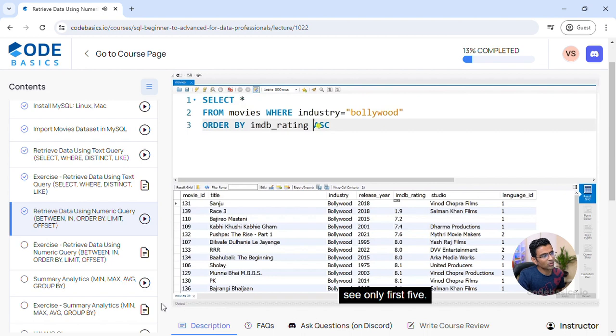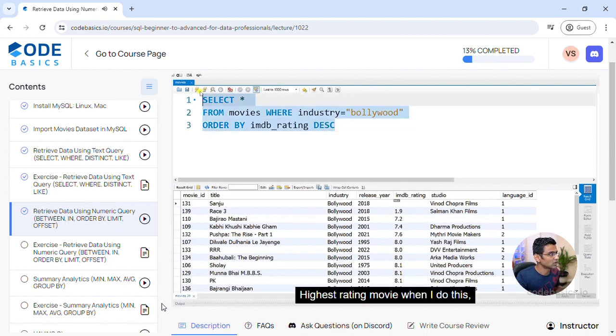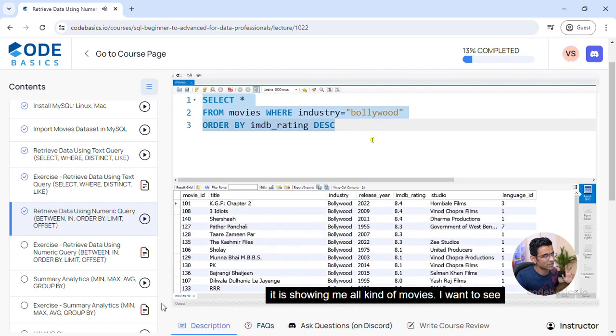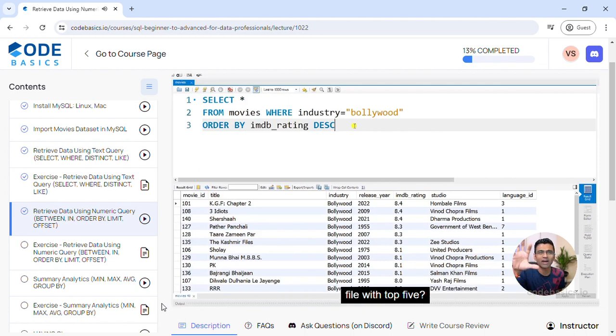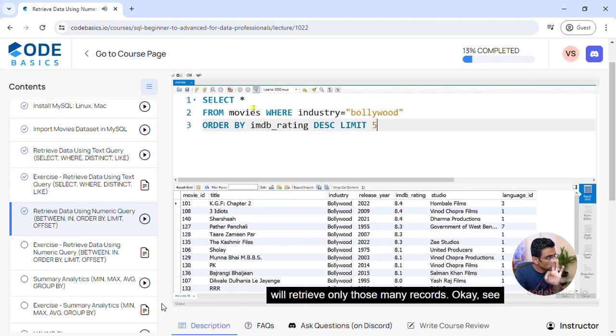And let's say I want to see only the first 5 highest rated movies. When I do this, it is showing me all kinds of movies. I want to see only the first 5. Let's say you have a business manager who is coming to you and saying, hey, Mr. Data Analyst, can you give me a report or a CSV file with the top 5 movie ratings, right? Top 5 movies with the highest rating. You can use a clause called LIMIT. Whenever you say limit, it will retrieve only that many records.